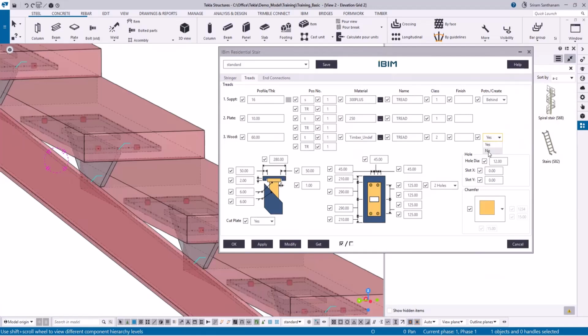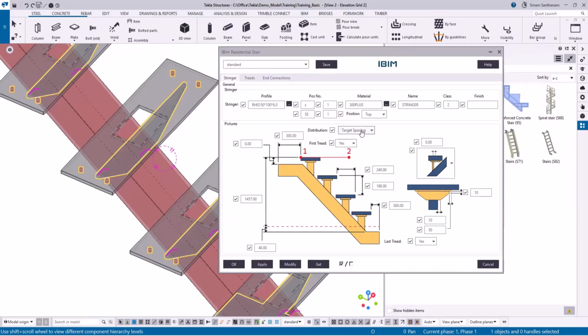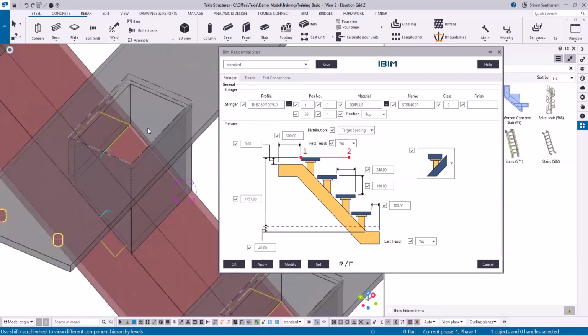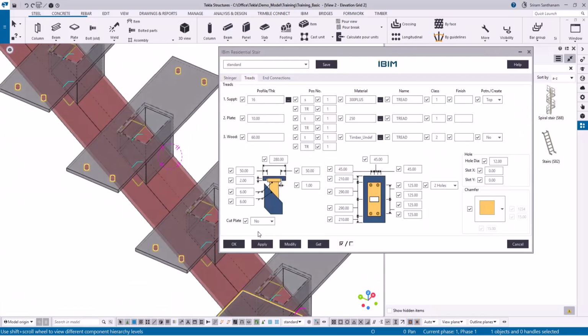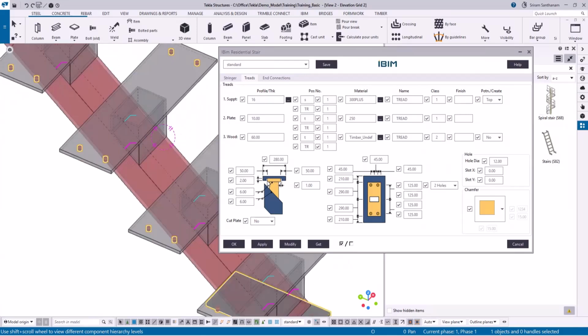If you don't want to create the timber, change this option to no. And I will change this option to RHS profile. And you can see there is a cut here. If you change this option to no, it will remove the cut. When you have the timber on the top, this is the distance that you can slide in.